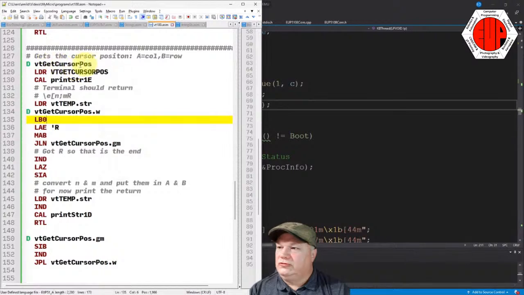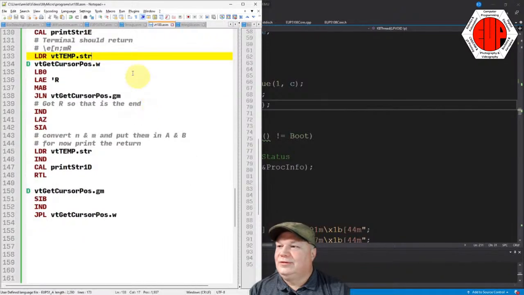We're going to get the cursor position. We print the command to request it from the terminal. Then it should return something in this format. N and M are numbers, row and column. So we have this nice little block of temporary data set aside for this purpose, and we are going to loop around reading it back in over and over again.